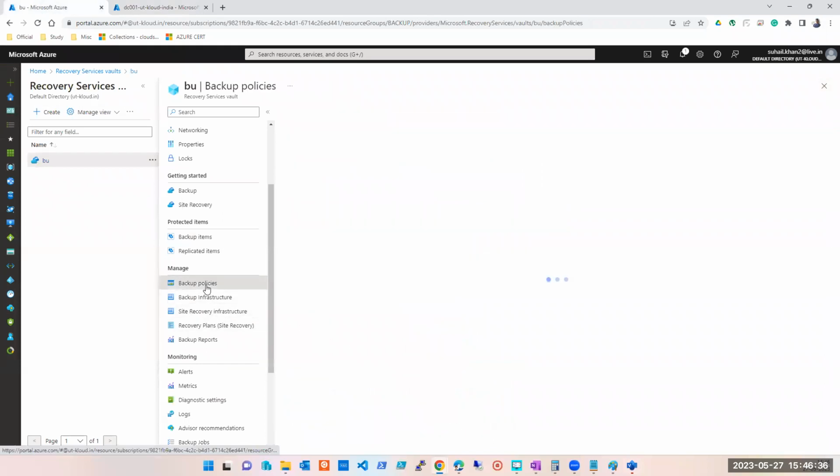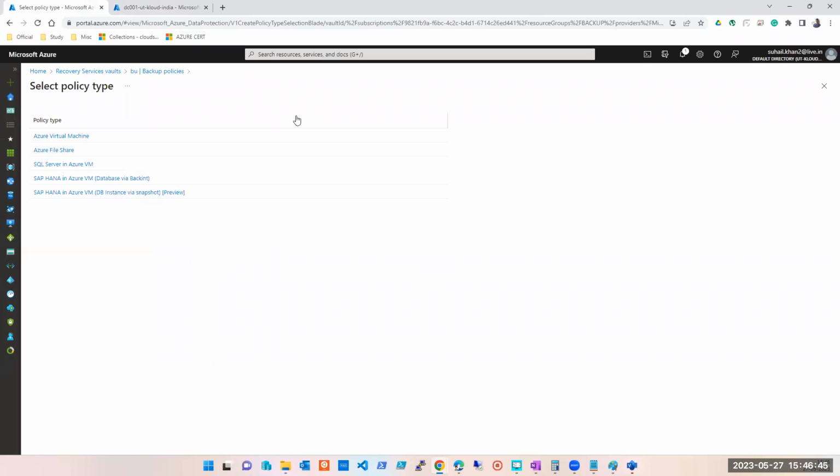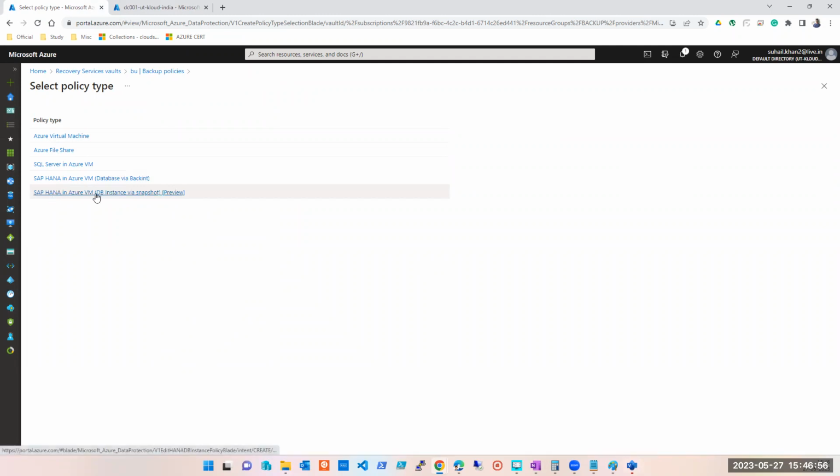What is a backup policy? This is very important, so focus on this one, guys. Okay. Here we have default policies also, and you can create a new one also. So I'll show you the new one. Default, you guys can go ahead and check कि उसमें क्या क्या options हैं. Different policy for file share, different policy for SQL, different policy for SAP HANA. This is a preview one. We are sticking to Azure virtual machine.